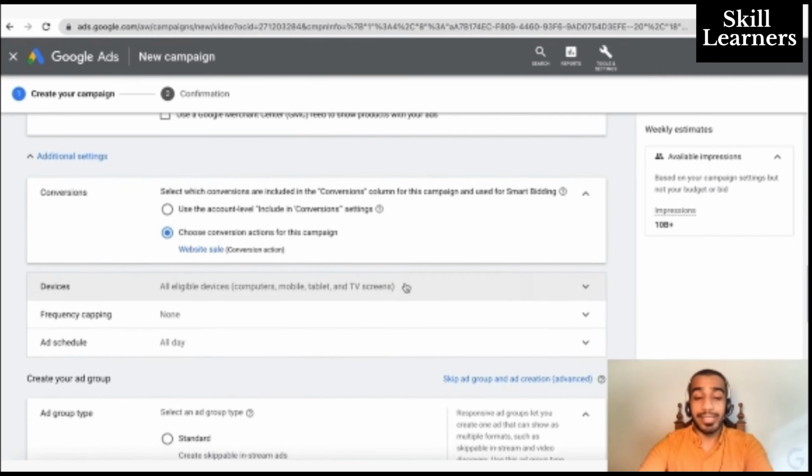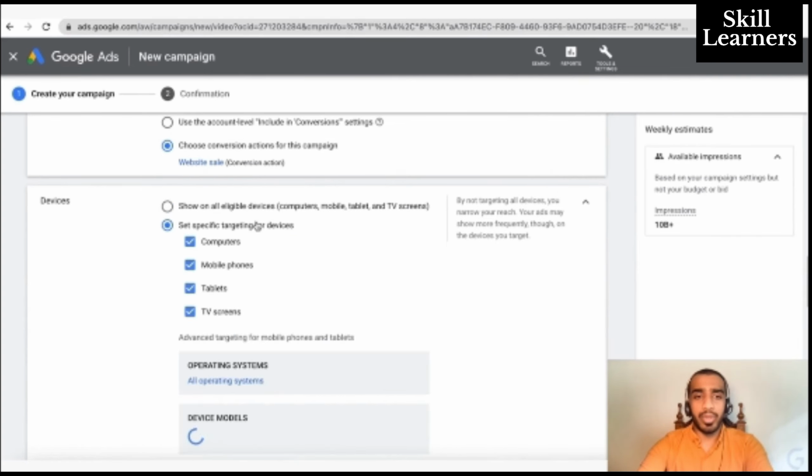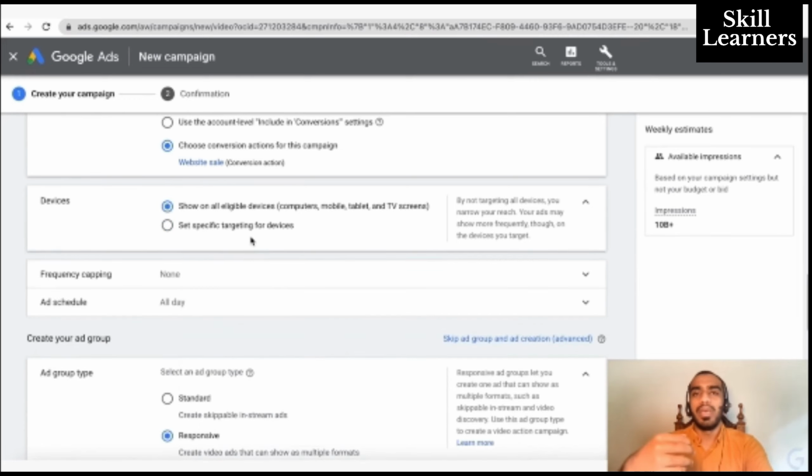And then you can select the devices. A lot of people probably want to target only mobile or only desktop. So you can decide which targeting device works best for you over here. But a rule of thumb that I follow is to use all devices, and once the campaign is launched, you can decide if you want to eliminate a few devices.